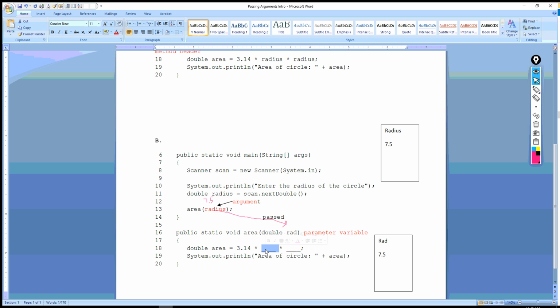And so what we have to change here is, instead of calling radius, we're going to call the variable rad. So now this is in scope to that variable. Where it was out of scope to radius, it's in scope to rad. And so now the compiler will take 7.5 multiplied by 7.5 multiplied by 3.14 and get whatever the area is and display that in the next line down. All right, so that's how you pass arguments from one method to another. And we'll learn another method of passing data in our next class.